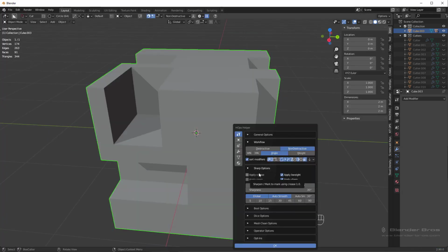You can change the sharpness angle based off of your specific model and if you need a higher or lower amount. But that's generally an additional part of sharpen that we haven't discussed yet.